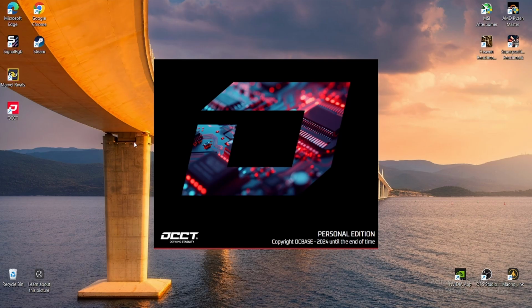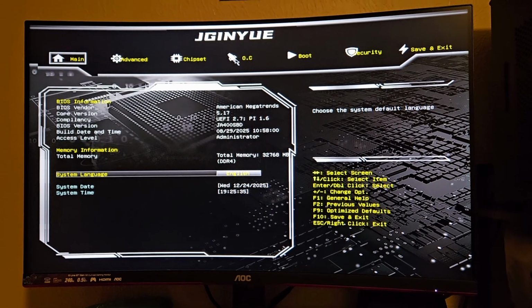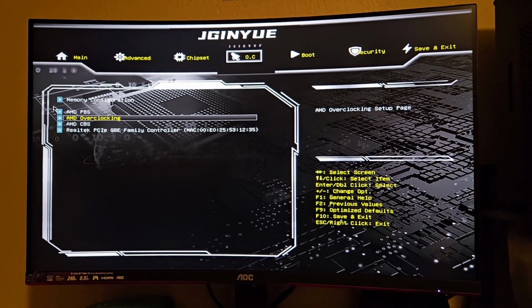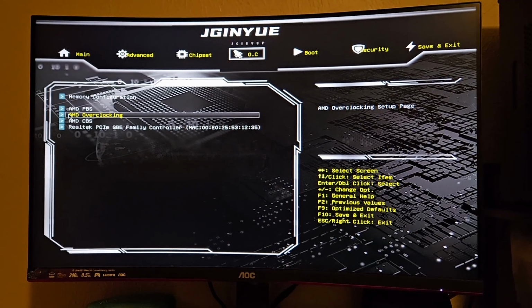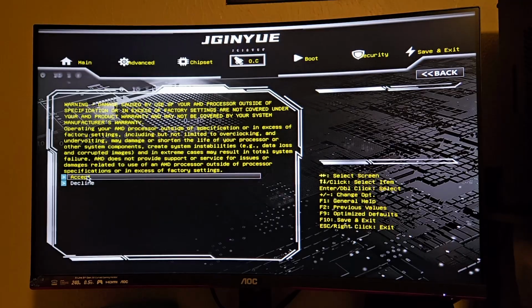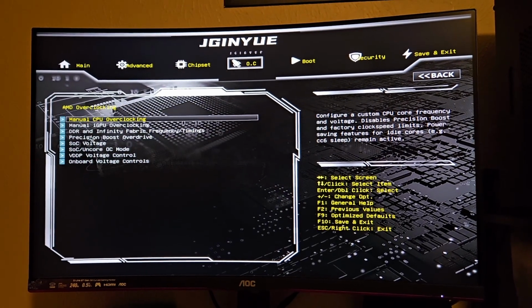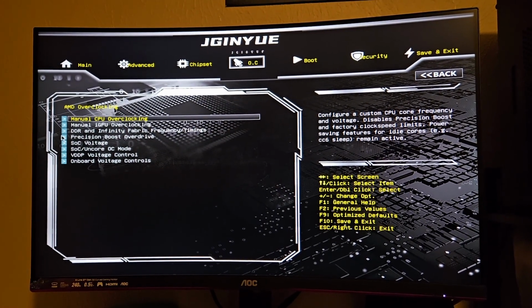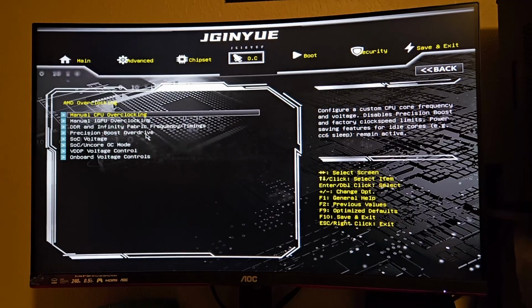After this, you'll open OCCT and test it again for half an hour on your CPU. After that, if everything's working good, you'll want to go into BIOS and do overclock. Now, you'll want to read the warning and hit accept if you're willing to do all this. I am, because it's mostly safe. Not mostly safe. It's relatively safe if you're doing it correctly.